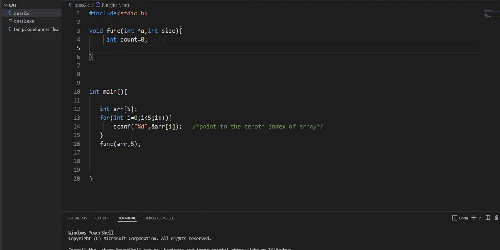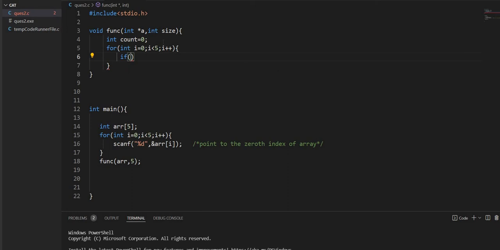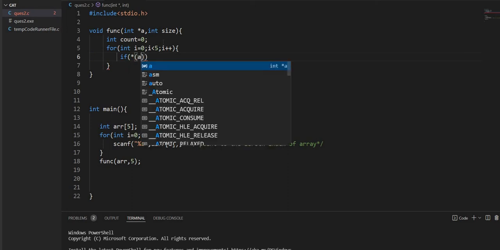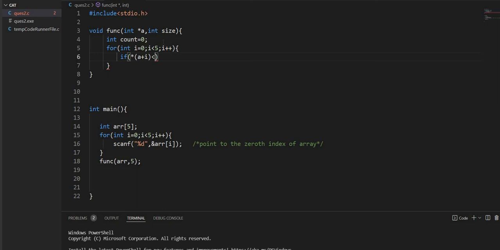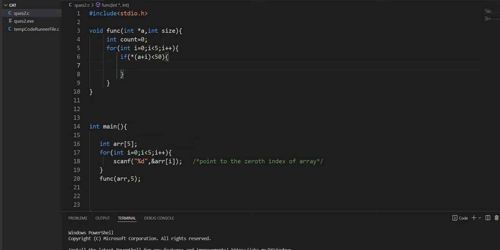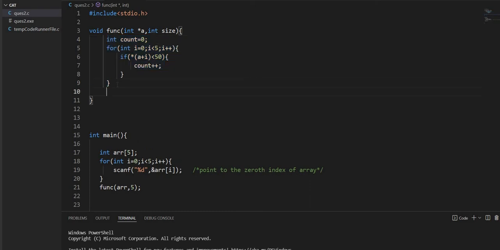Now we will run a loop, and we will check whether each element is greater or less than 50. As we need to check the failure of that student, we need to check whether each element is less than 50 or not. If it is less than 50, we will increase the count by 1. And at last, after iterating over the whole array, we will check if count is greater than 2.